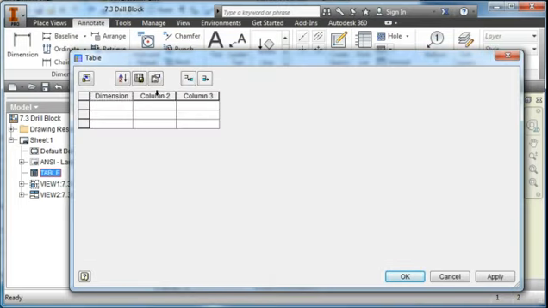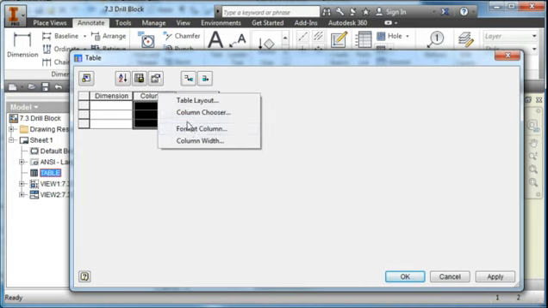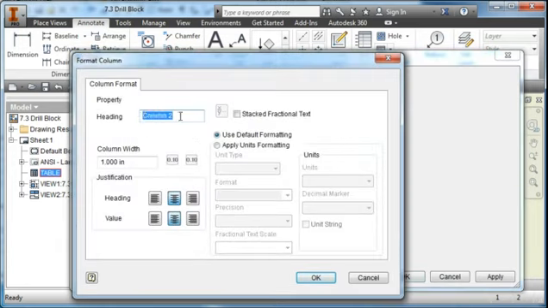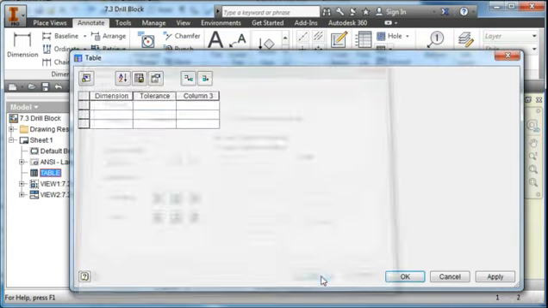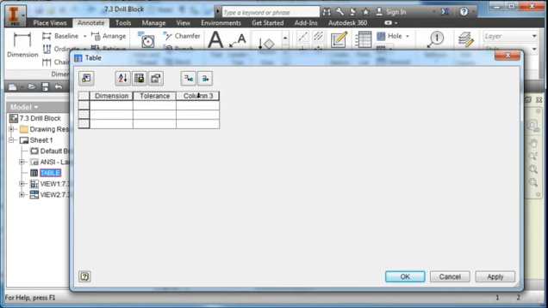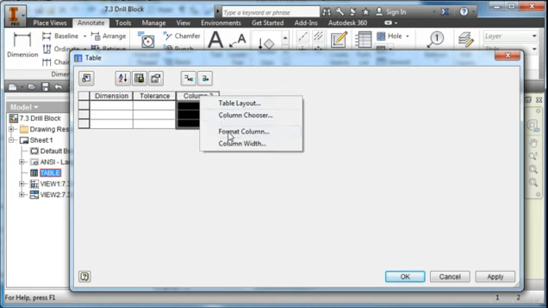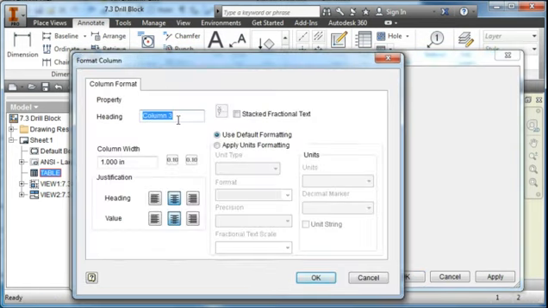I'm going to position my cursor over the second column and right-click and format the column. I'm going to call this column tolerance. Make sure that the center justifications are highlighted blue. Hit OK. Now go to column 3 once again and right-click and format the column. I'm going to call this angle. Hit OK.